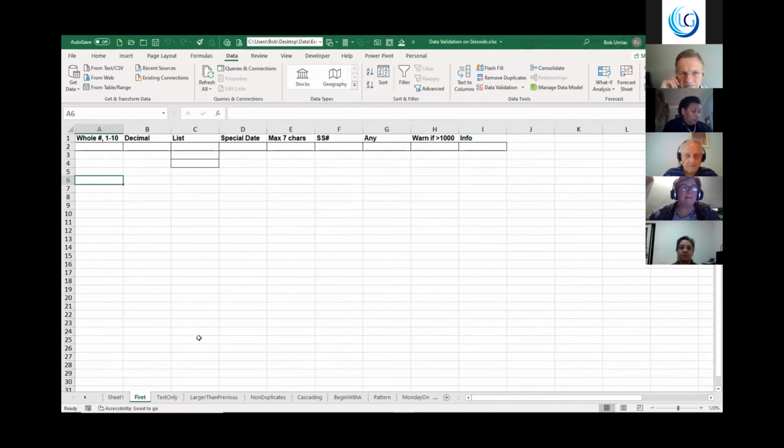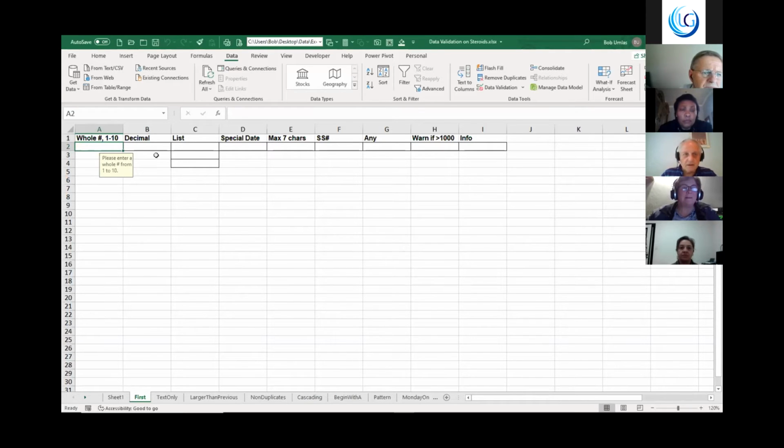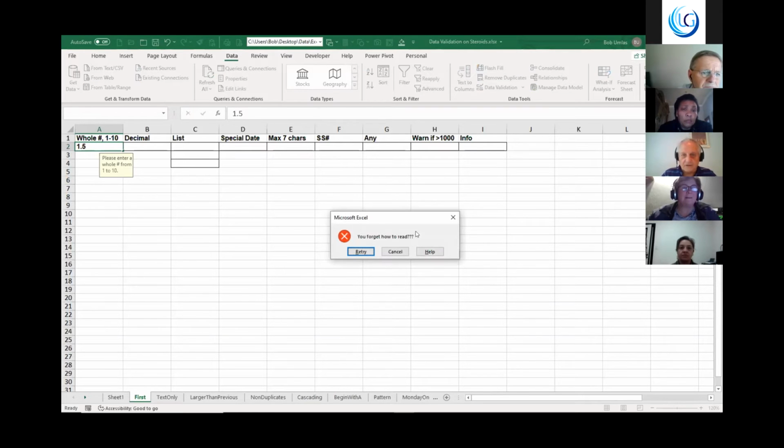So on this tab, all these cells are data validated. If I click on this whole number cell, notice that just by clicking on the cell, it says, please enter a whole number from 1 to 10. So if I enter 66, it gives me a message. You forget how to read, because I did give them a message. And if I put in 1.5, again, I get the same message.